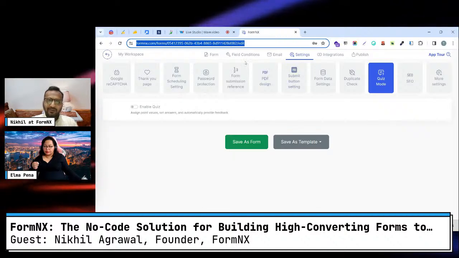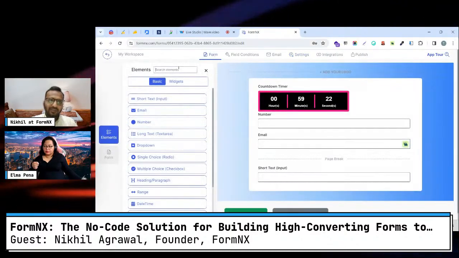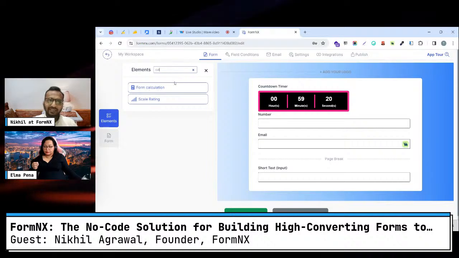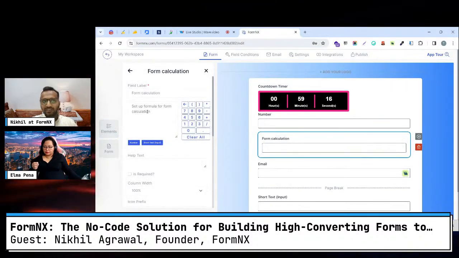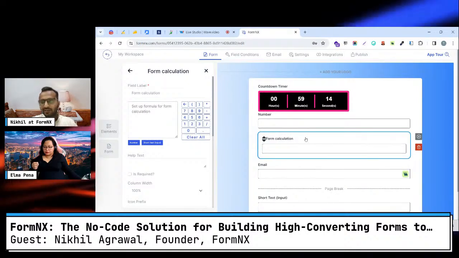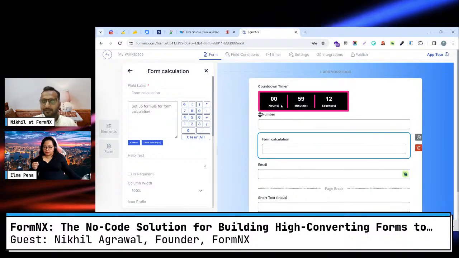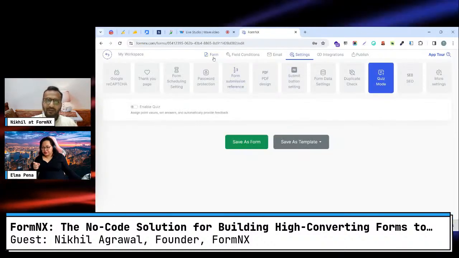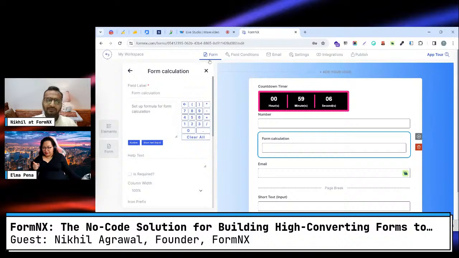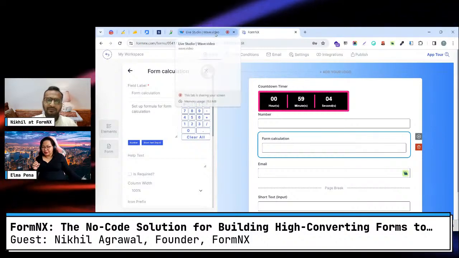We have calculation forms. You can directly use a calculator inside the forms. You can do dynamic calculations, and based on the calculation you can collect payment from the customers. Actually, there's a question about the calculator. Can you show how it works?